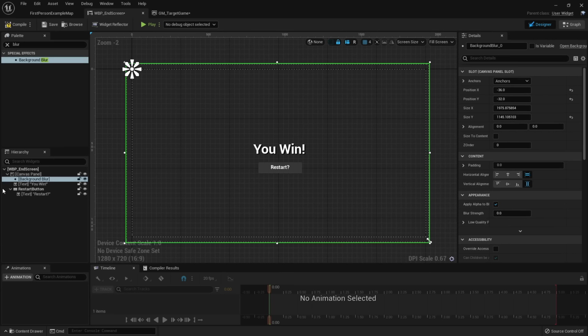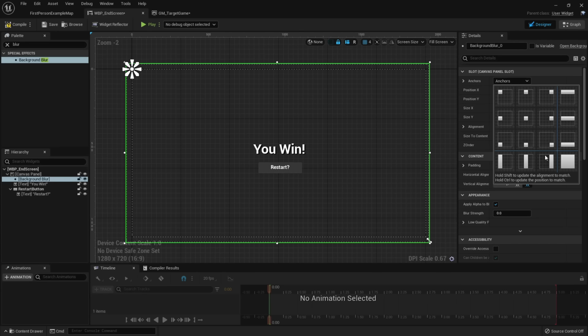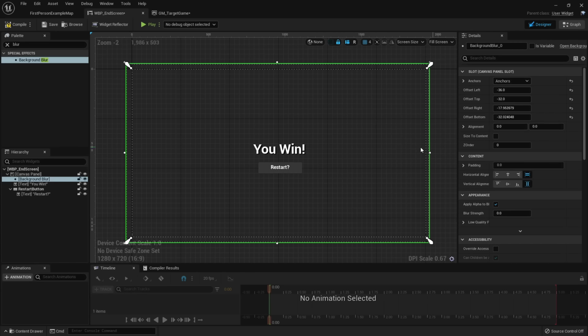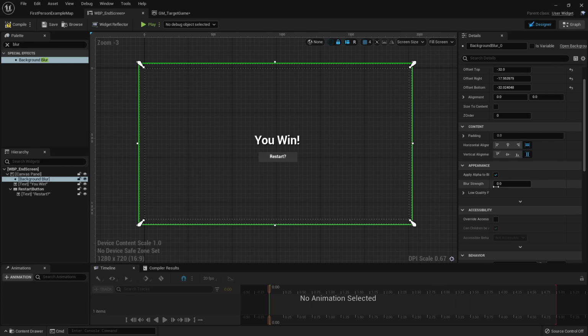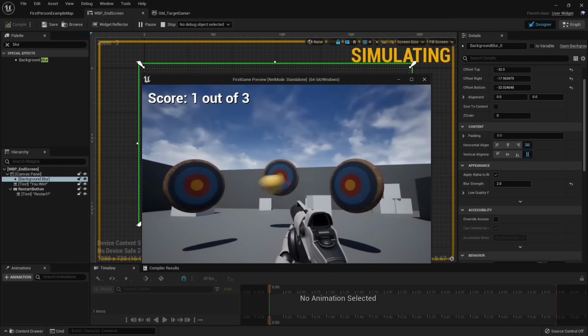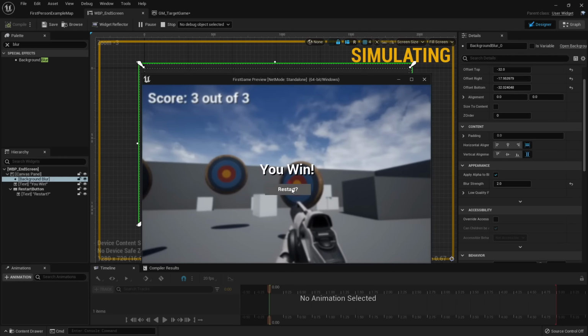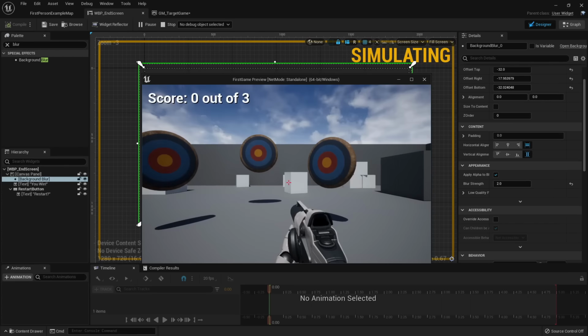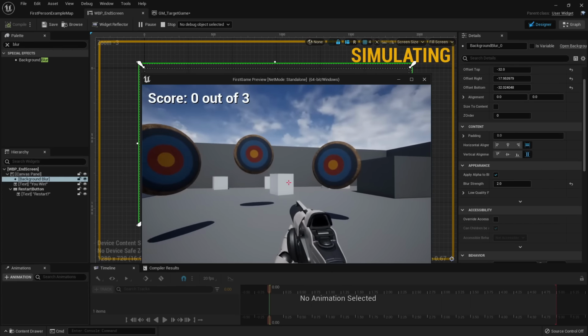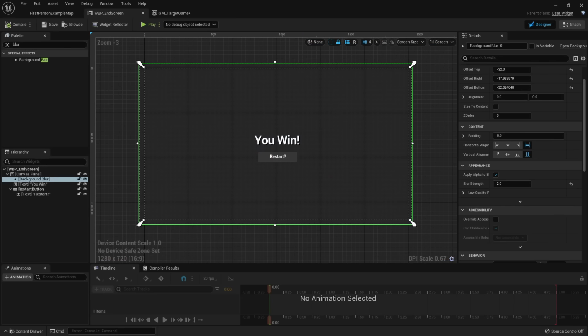And for anchor, I want this to fill my entire screen. So I'm going to choose this one right here. So I'll just fill the entire screen. So this should work. And if I click on background blur, let's increase that blur strength from 0 to 2. So if I can compile, save, let's play. So 1, 2, 3, and restart. 1, 2, 3, restart. Okay, so everything is working great right now. So let's do a recap of all the logic that's currently within our game mode.